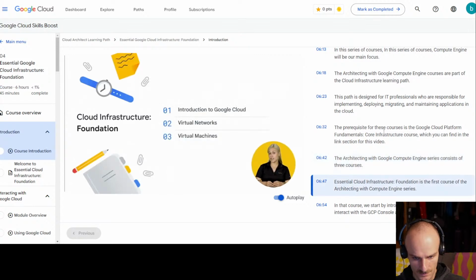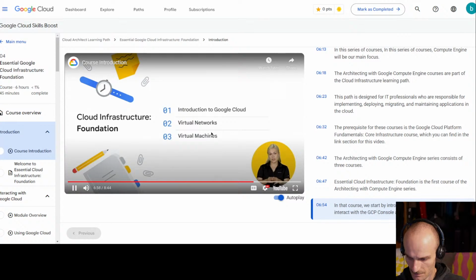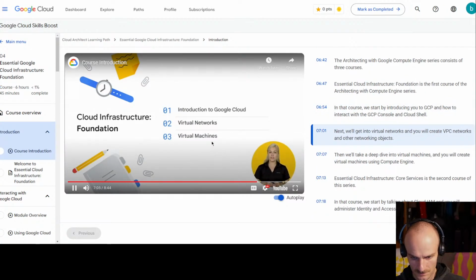The Architecting with Google Compute Engine series consists of 3 courses. Essential Cloud Infrastructure Foundation is the first course of the Architecting with Compute Engine series. In that course, we start by introducing you to GCP and how to interact with the GCP console and Cloud Shell. Next, we'll get into virtual networks, and you will create VPC networks and other networking objects.